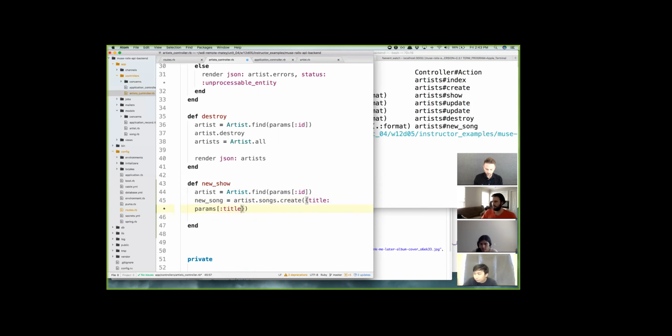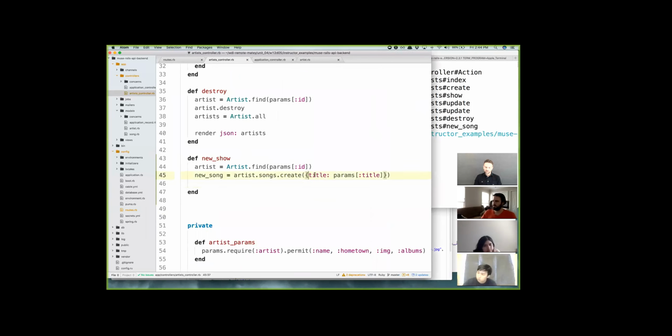So the idea is that you'll create a form that, just for simplicity's sake, you'll just add the title of the song. And then that's going to be sent to our Rails API server in the params hash under the key of title. So when we write to the database, the title field for this song is going to be whatever we put into the form for the title field.